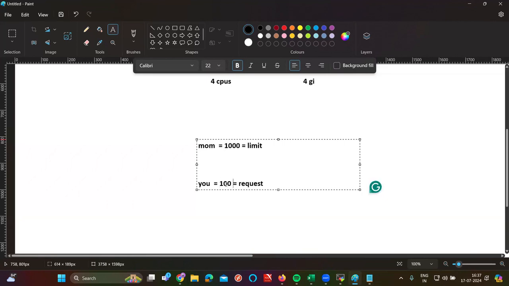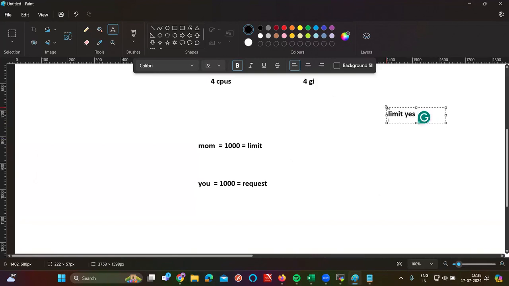That means in the first case, when you know the limit and you know the request, everything is fine. In the second case, if you know the limit but you don't know the request, that is also fine. So I'm writing this very carefully here. Let me go and write. When you know the limit, yes, and you know the request also, yes, everything is fine. First scenario. In the second scenario, you know the limit, but the request, you don't know. This is also a fine scenario.